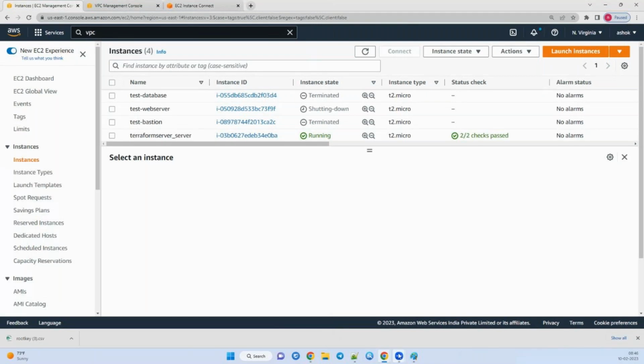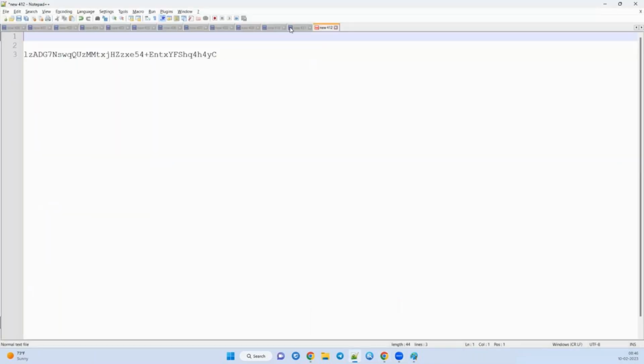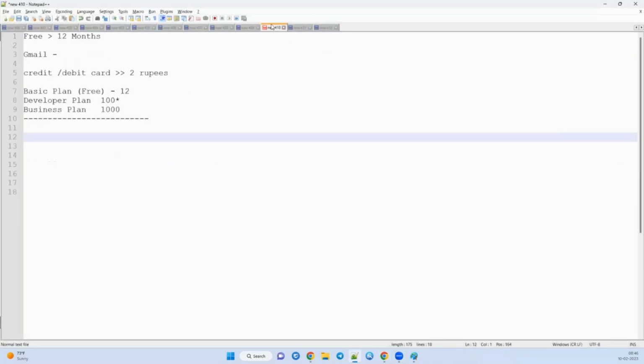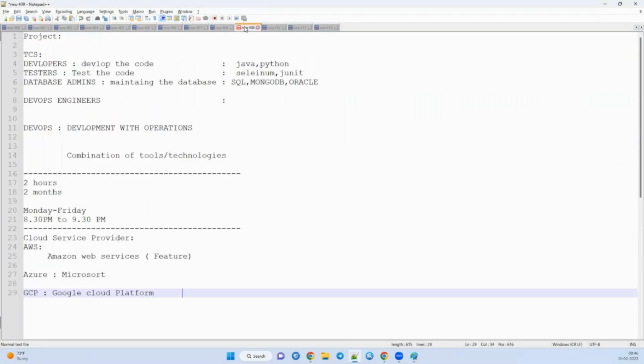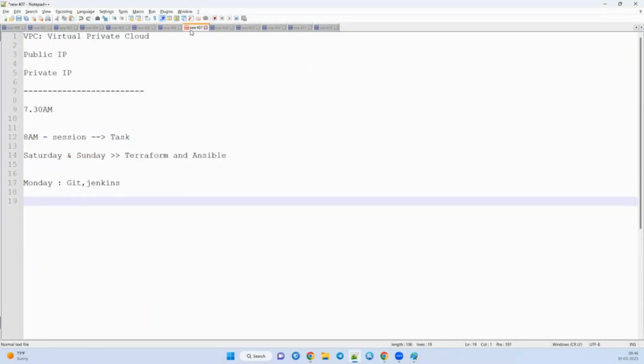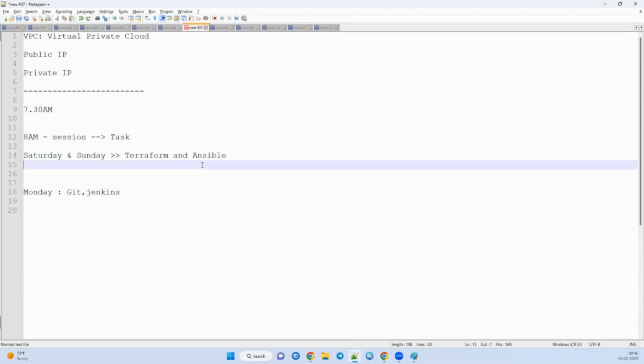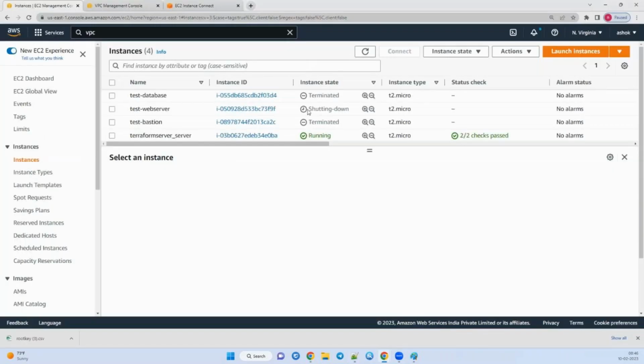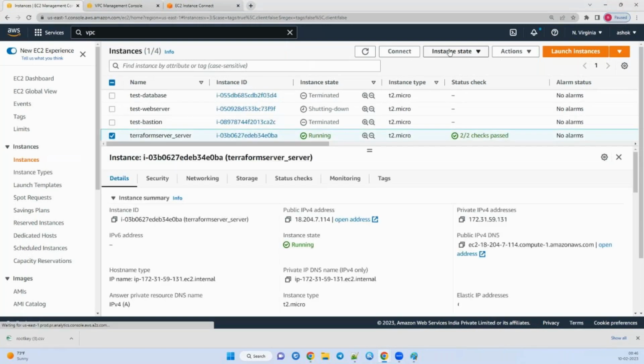So there is no class tomorrow, okay, and Sunday. So the next class is on Monday. We can discuss Terraform with Ansible and Terraform with Jenkins in the coming days. From Monday onwards, we will start Git, okay, and once Git is done, we will move to Jenkins. So make sure you're stopping the servers, okay. Don't share your access key and secret key with anyone, okay.